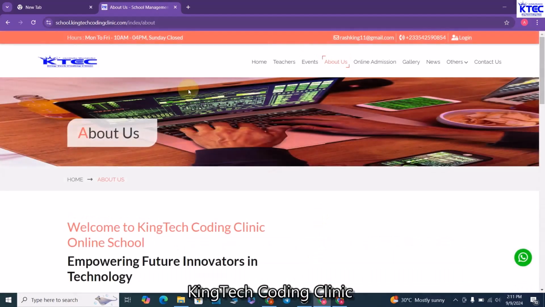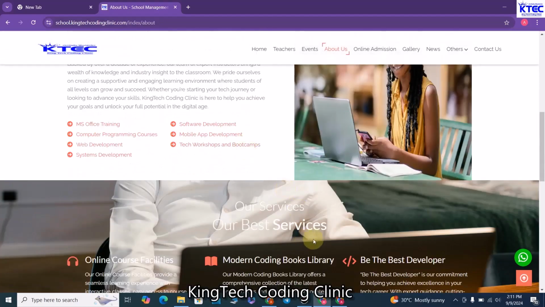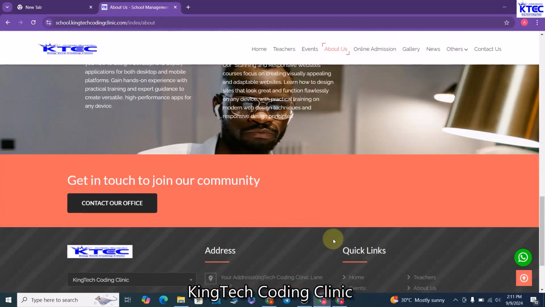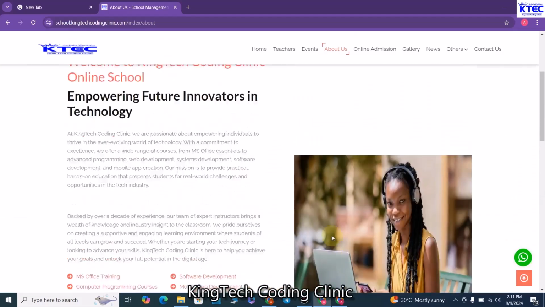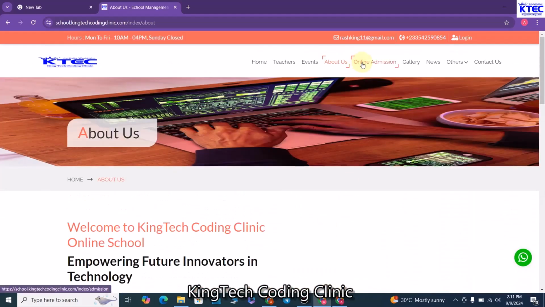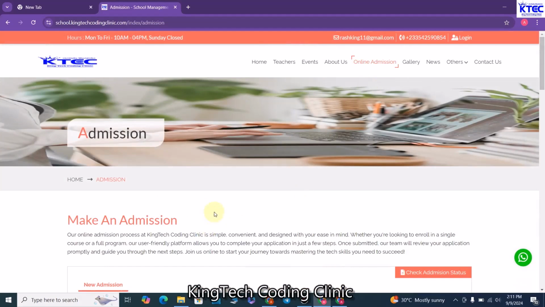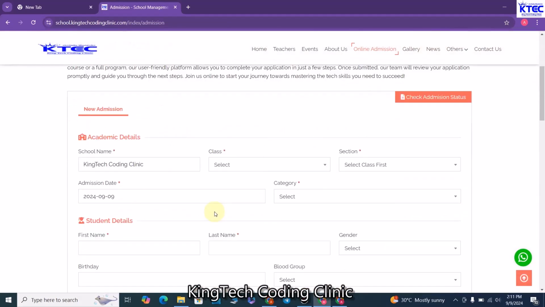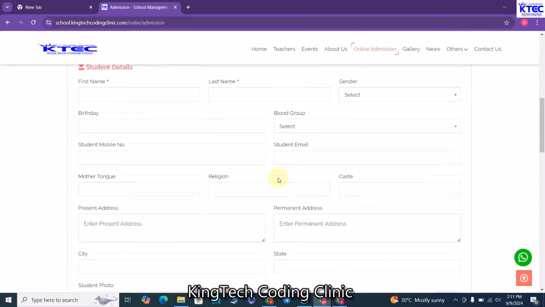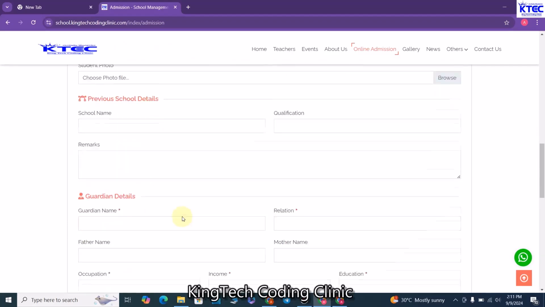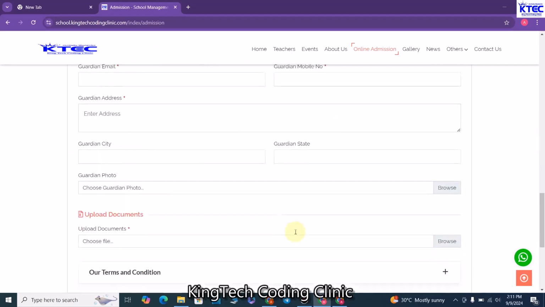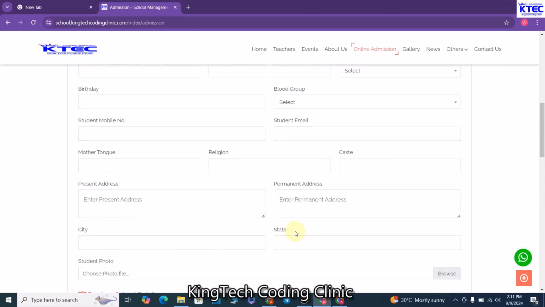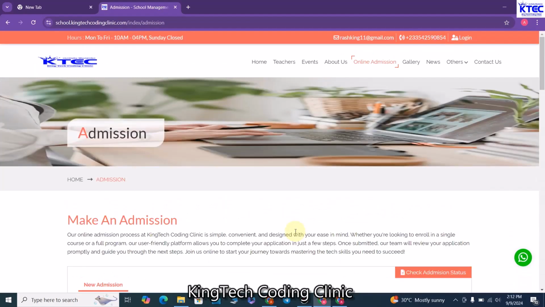About us, if you want information about the school, you have everything listed here. For now, this is built for KingTech Coding Clinic, so everything about it is KingTech Coding Clinic. We also have the online admission. You can apply to this school online. You can fill this form, submit your necessary documents and apply. Once you meet the requirements, you'll be admitted into the school and you'll be given your login details, and I'll be showing you all that.